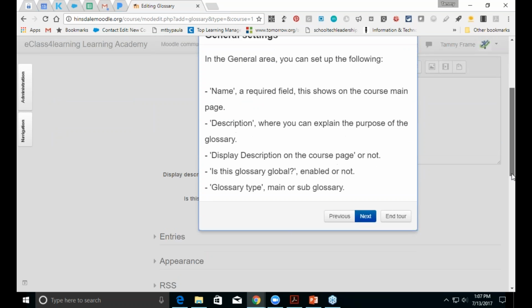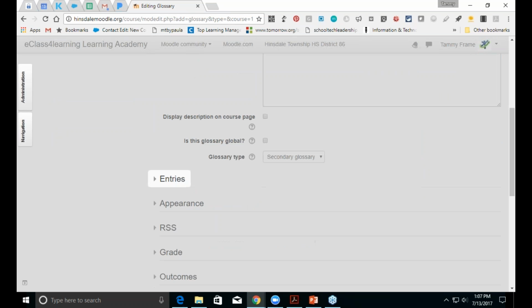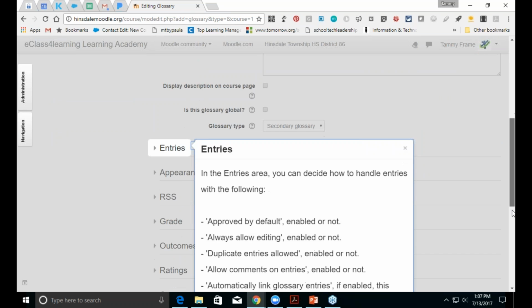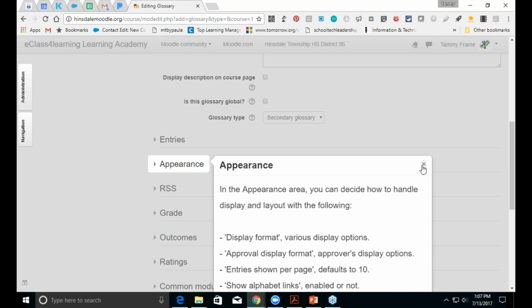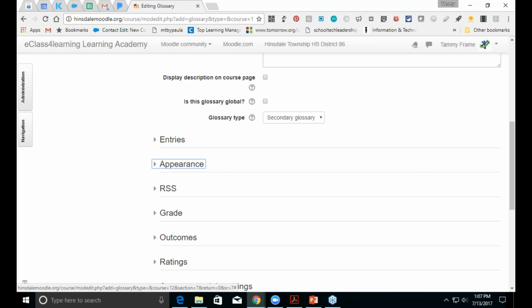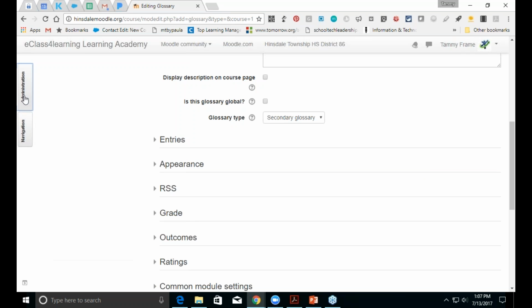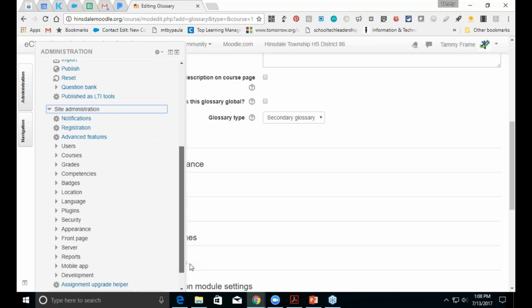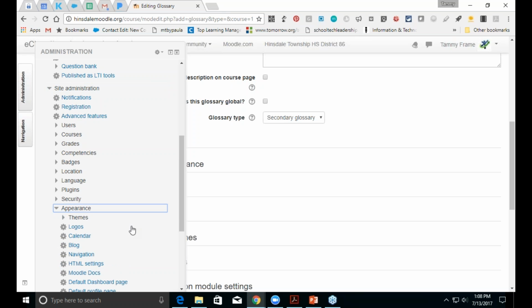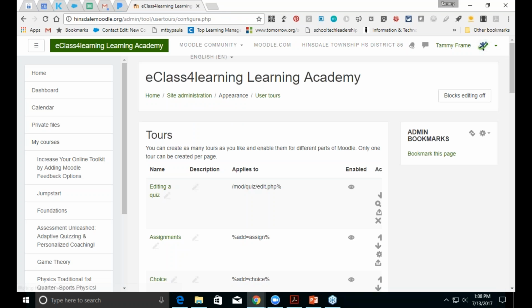And so you can kind of lead them through and highlight different areas and show them what you want to show. So this is pretty cool. And here we go. And then if they want to exit it, they can. Okay, so again, if you want to create one of these, which I think is very cool, it's under the site admin. It's under appearance, and it is under user tours.